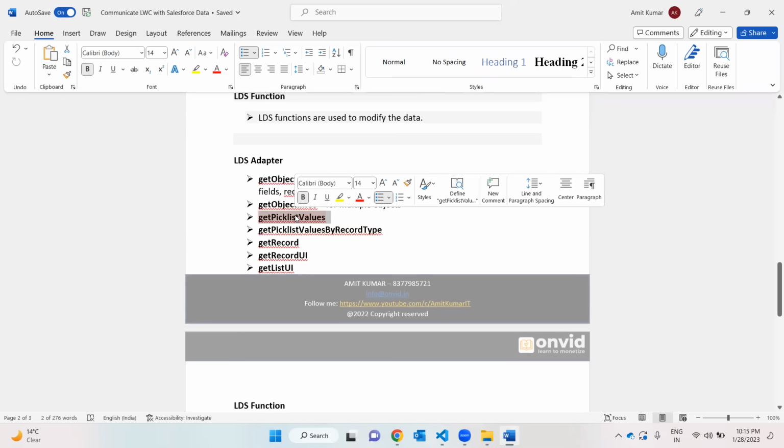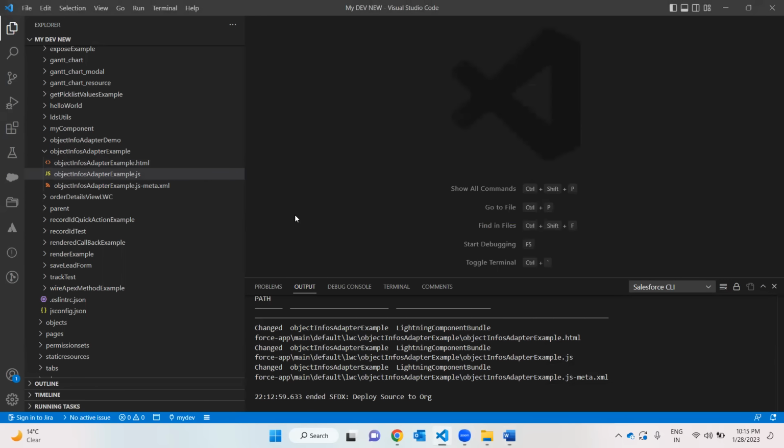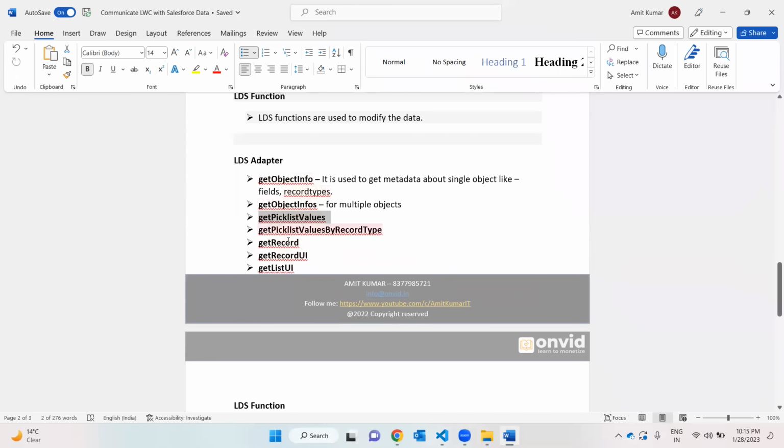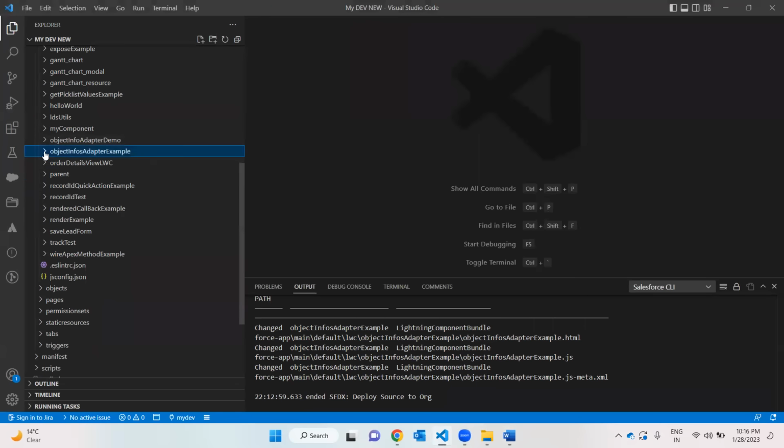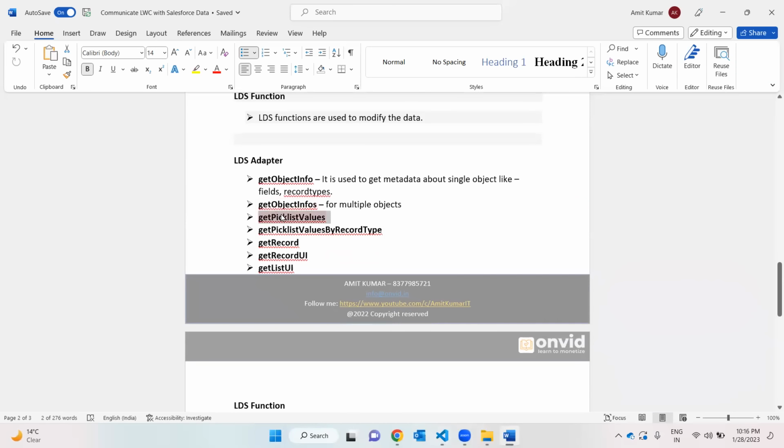So similarly, there is another LDS adapter, get picklist values. I hope you are able to understand the LDS adapter. I will go one by one using every example, but now I'm pretty sure that you will be able to use the LDS adapter wherever you need. Means what is the syntax of the LDS adapter and how it works. So now we'll get into the example of get picklist values.